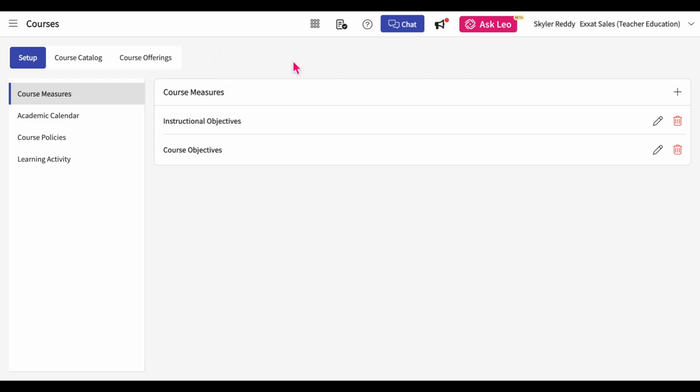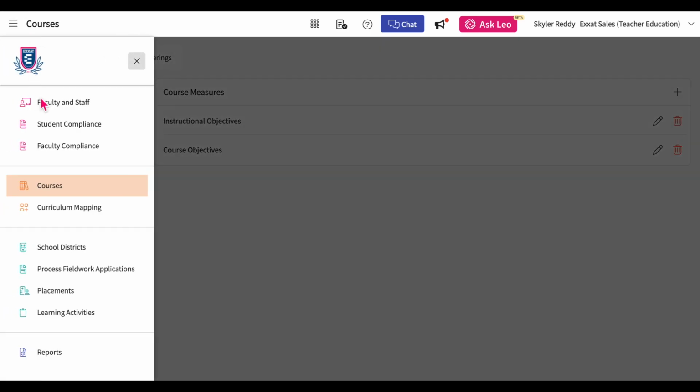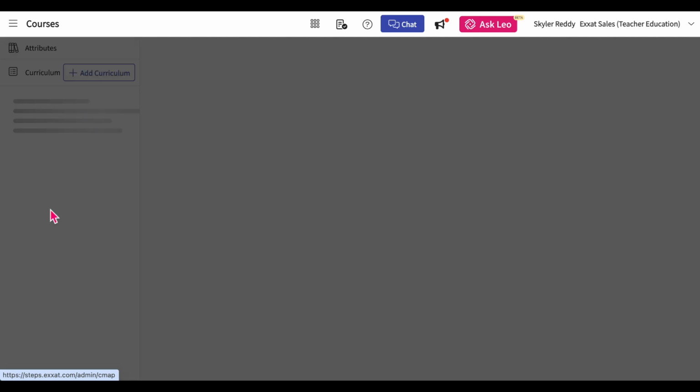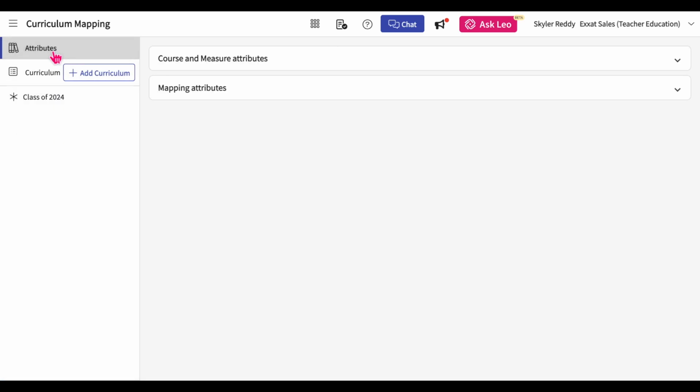Now that we have configured the course measure titles and course offerings, we will then set up the course and measure attributes and mapping attributes. Navigate to the curriculum mapping section using the upper left-hand hamburger menu and select the attribute option from the left-hand menu. It is completely optional to set up attributes, but it can be used as an additional tool to track curriculum in the system. Attributes help you keep track of how courses are taught, how courses are assessed, or how your students progress in your program.